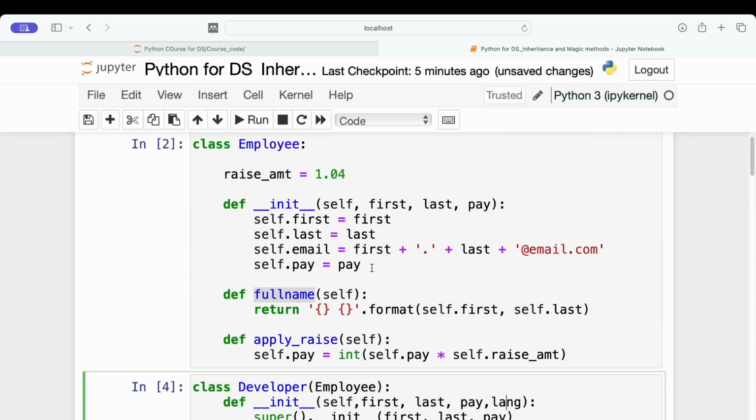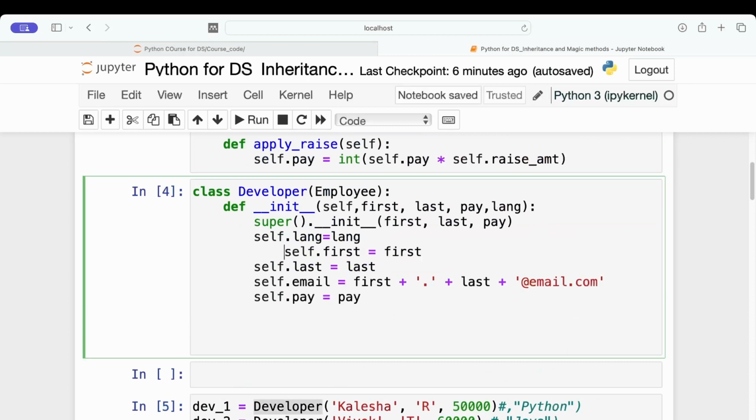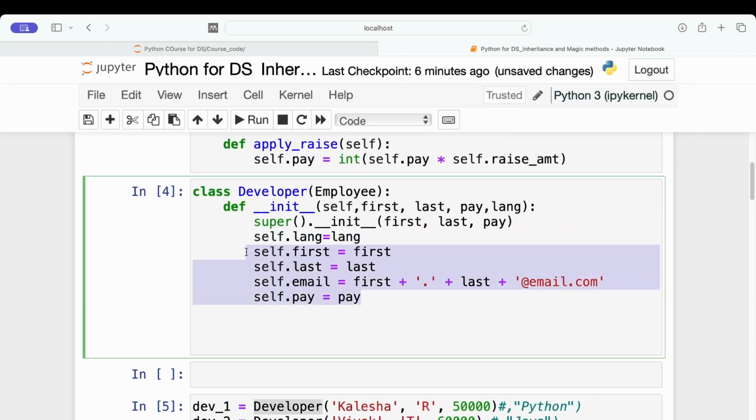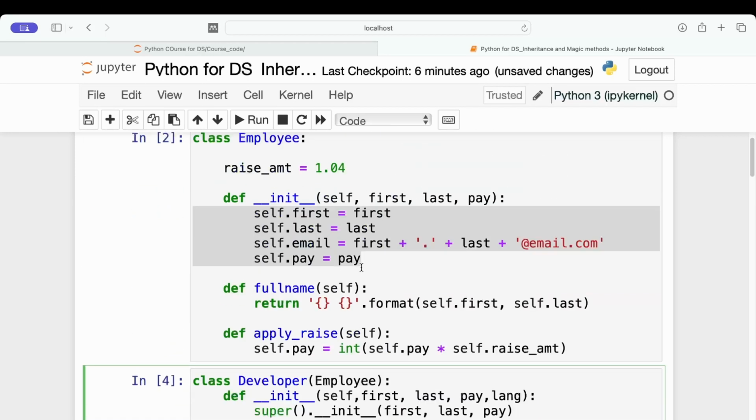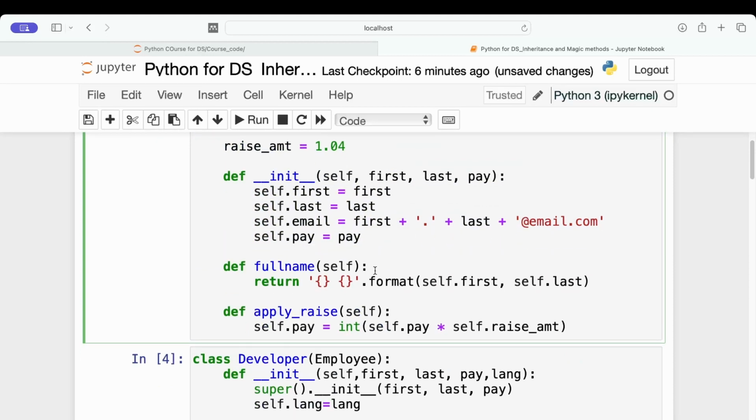But the tempting part would be to copy this entire init from the parent class and paste it here. But this approach is not recommended. Plus, this will increase the size of the code and reduce readability. Instead, the parent class already has these instance variables. So why can't we use this and pass the first, last, and pay into the parent class and get these instance variables initialized? We can do that.